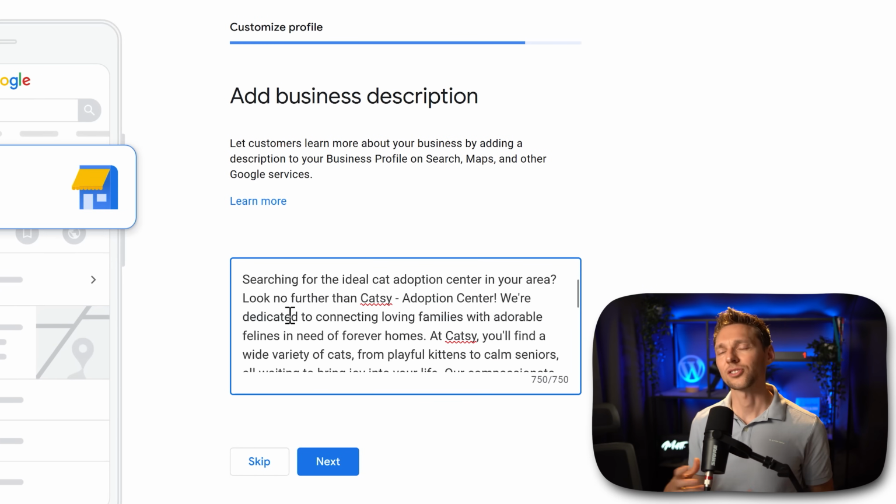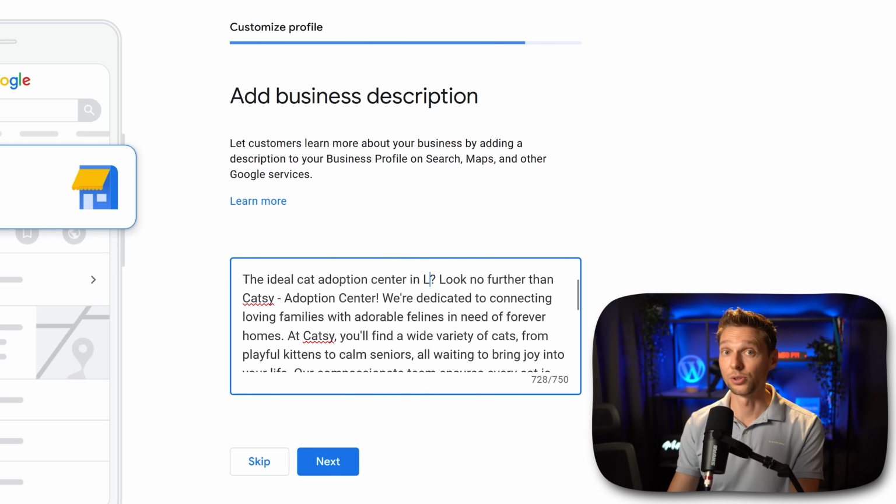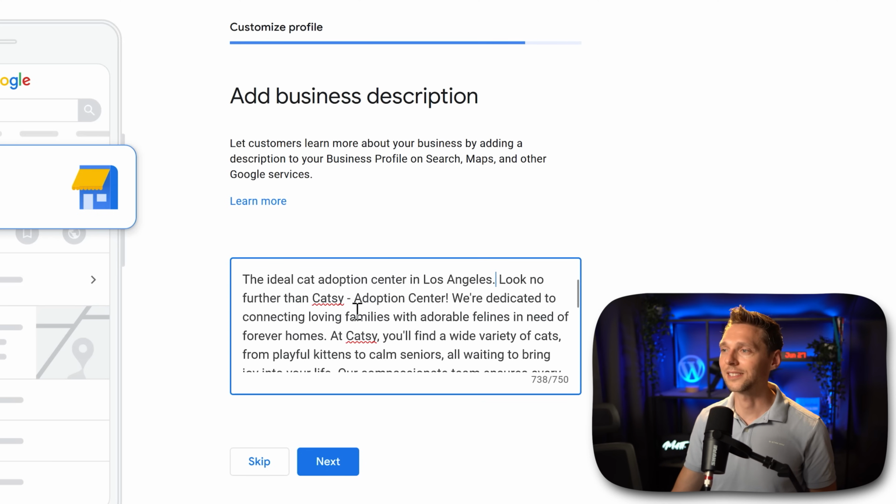I don't like the start of this description. "Searching for the ideal cat adoption center in your area?" No. Let's change it to "the ideal cat adoption center in", and then change your area to your area. "Look no further than Catsy Adoption Center."